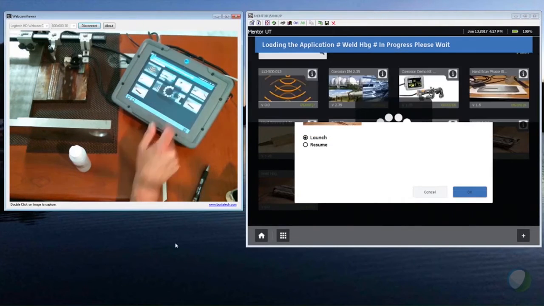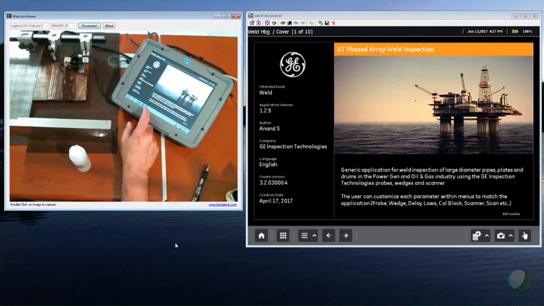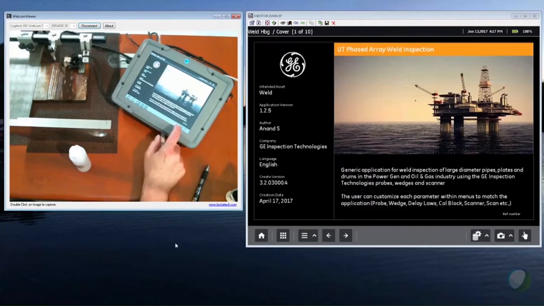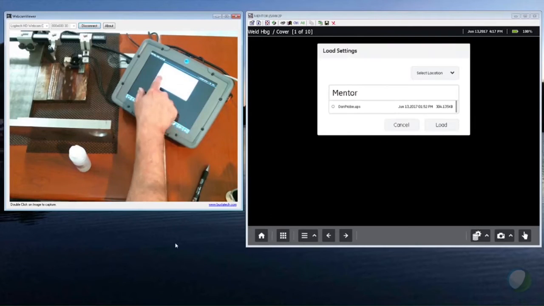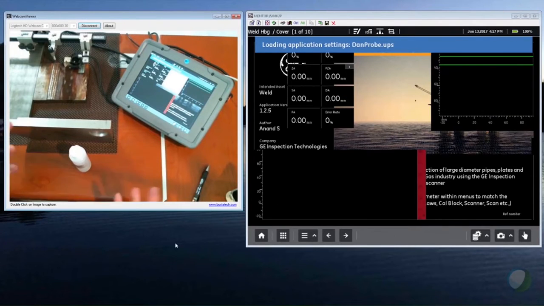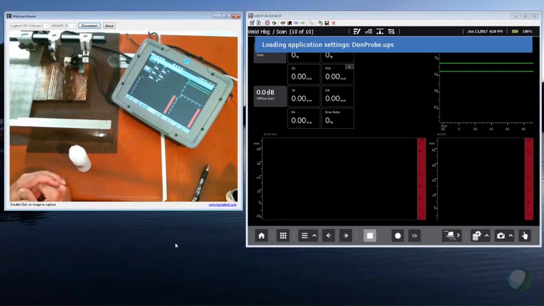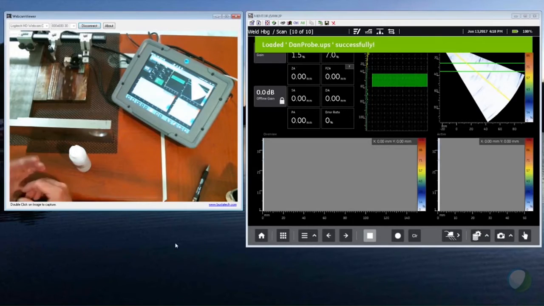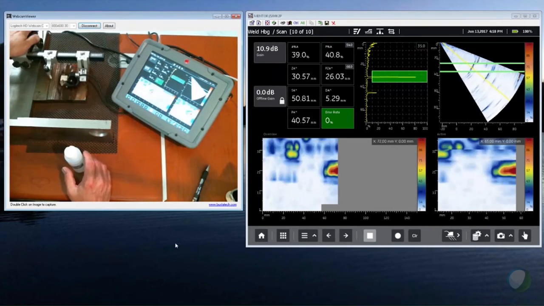And launch is already selected by default. And here we can see for the first time the first couple of panels of the app, but I've already saved the setup. I'm just going to say load settings, and it'll restore all the parameters that I've saved. So very similar to a phased array instrument or a traditional ultrasonic instrument, I can create a setup, I can save it, and I can reload that at any point just with the load settings.